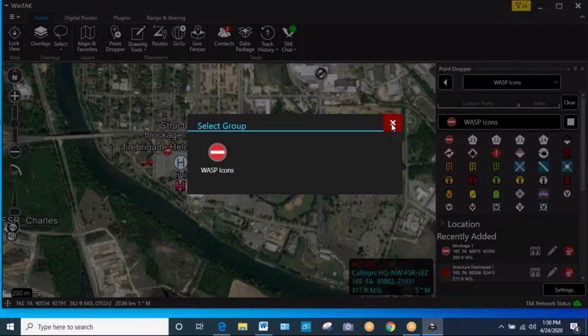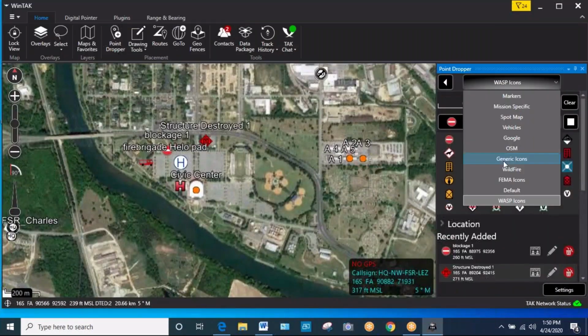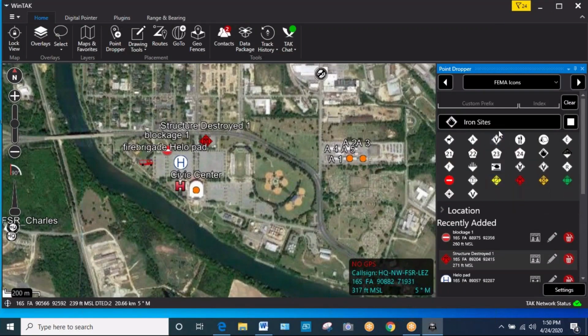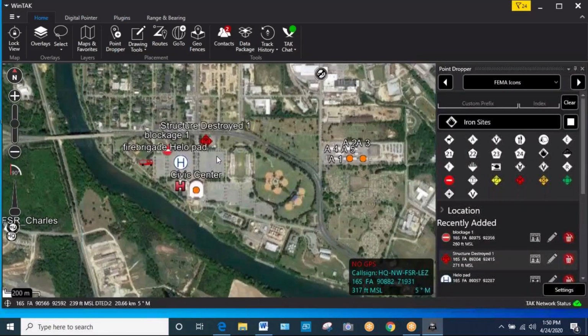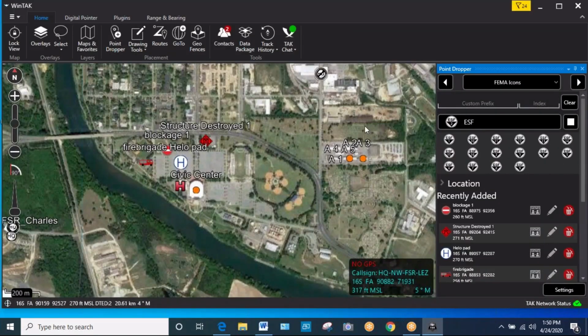So there's only one option in WASP. If we scroll over to another group, say generic, our FEMA is fine as well. We right click there and you'll see iron sights and ESF. And let's go into generic real quick, Al.